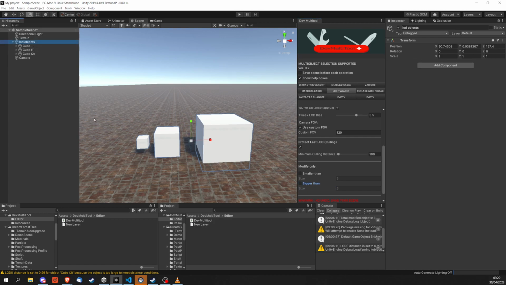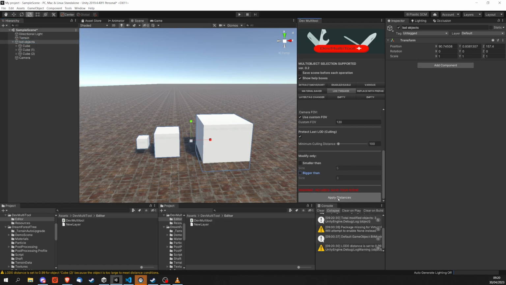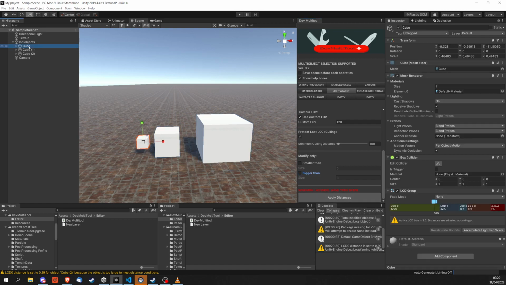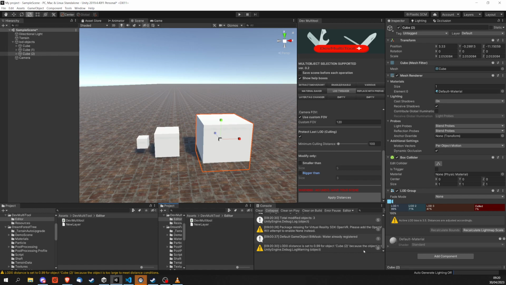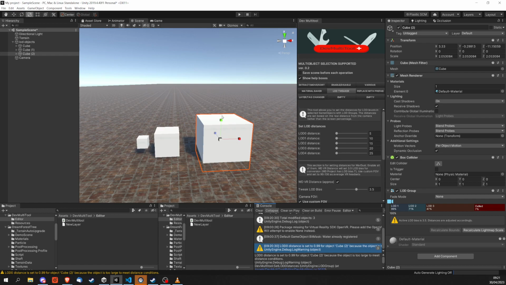I mark the parent of my LODs and I click Apply Distances. Now if I click on each separate object here, you will see that LOD1 is 32% here. On this one, LOD1 is 74% and this one is 99%. This is the closest one, so there should be a warning that LOD0 distance is set to 0.99 for Cube 1, which is this one, because the object is too large to meet the distance conditions. You cannot have too close an object on the big one. That's the limitation of LOD built in Unity. We don't have to worry about that.